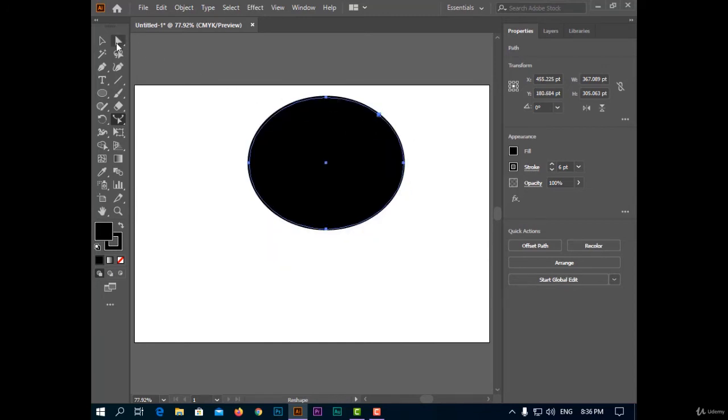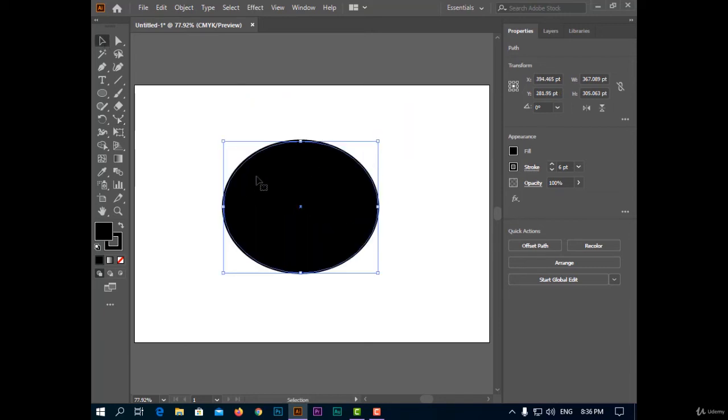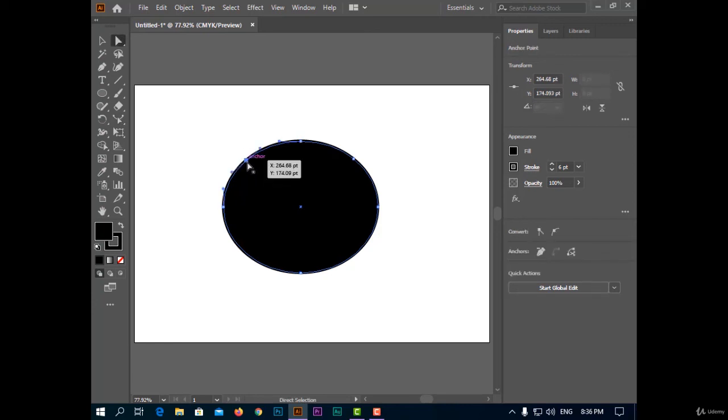a point. And if I want to reshape this shape, I have to click to add a point first, select the Direct Selection tool and select only this point, and now I can move it and change the shape.